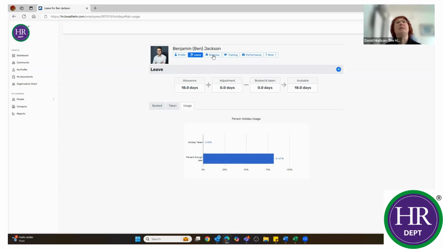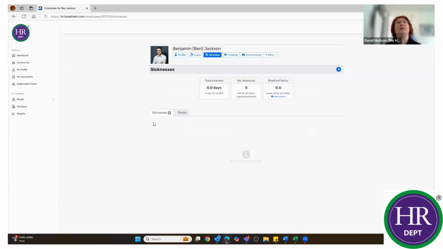Up here we can also see the sickness tab. This shows if Ben's had any sickness off so far and any trends there might be. For example, he might take lots of Mondays off or Fridays.